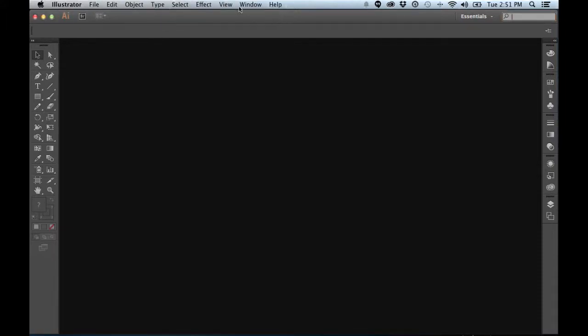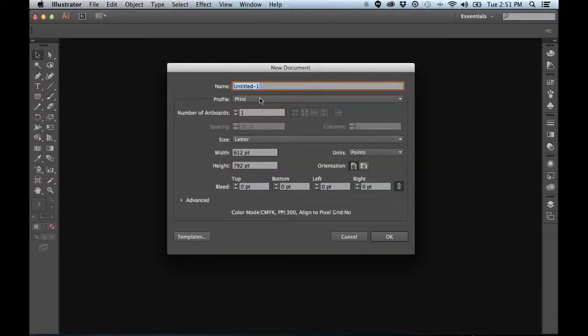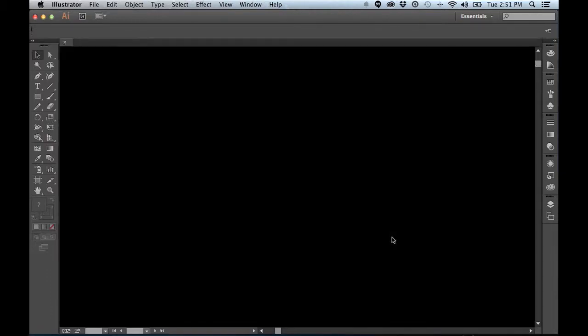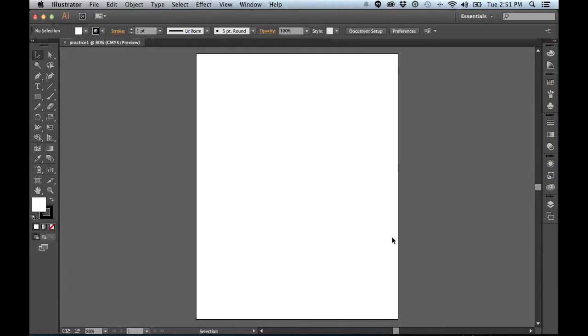So I'm going to make a new document. To start off with, I'm going to choose one of the print settings. I'm going to change my units of measure from points to inches. I'm more used to that. And I'm just going to give this the name Practice 1. I'll click OK. Everything else was set by the preset.